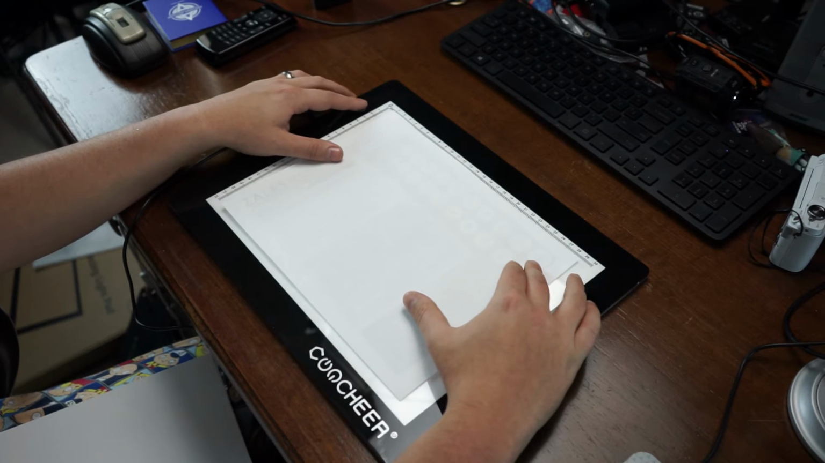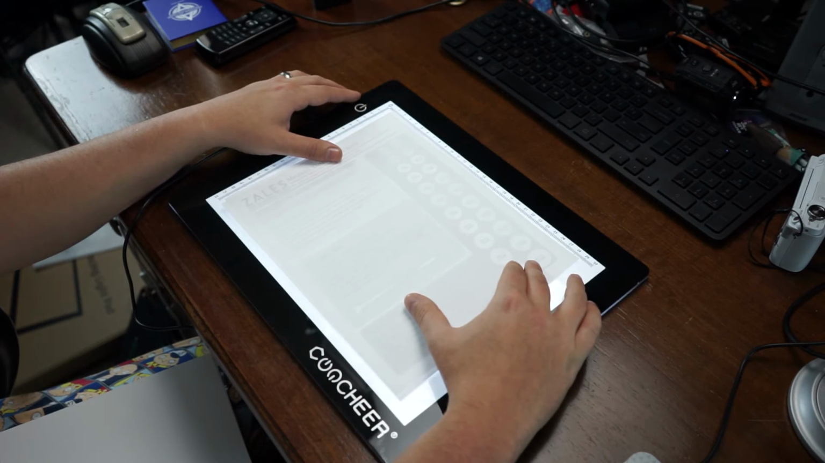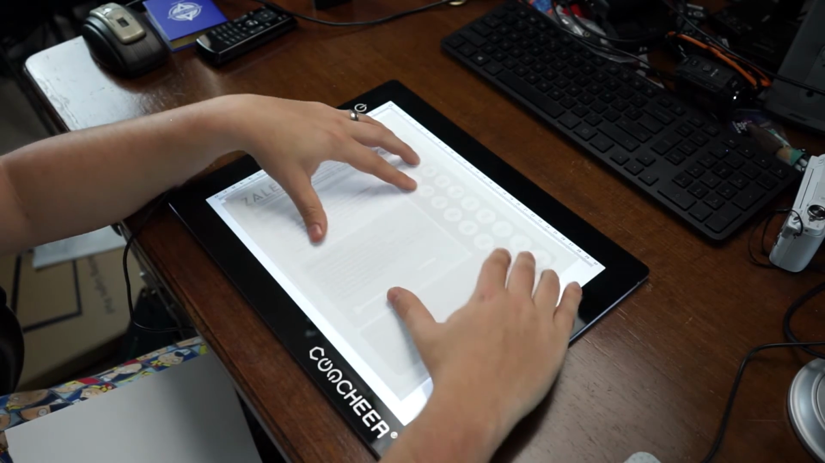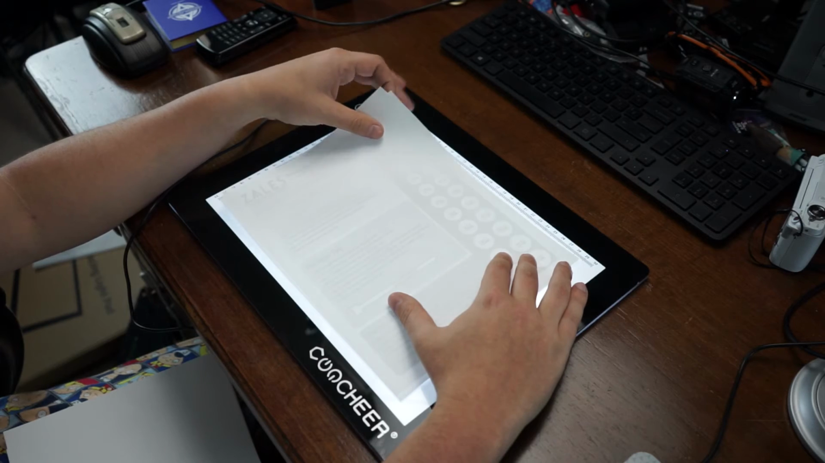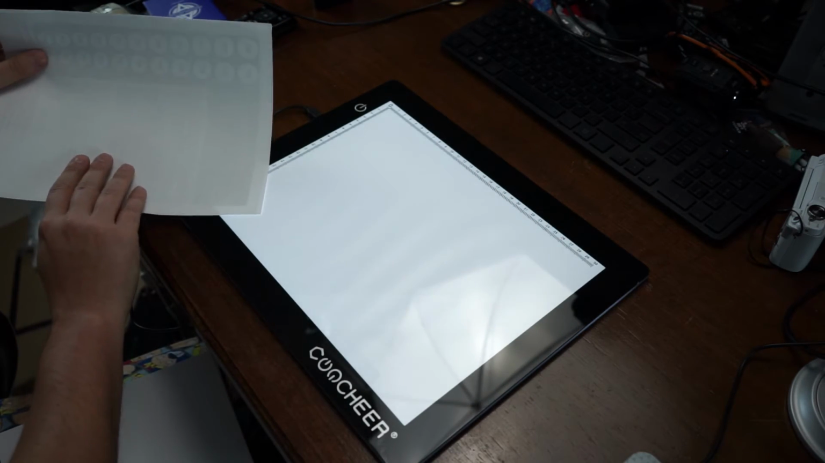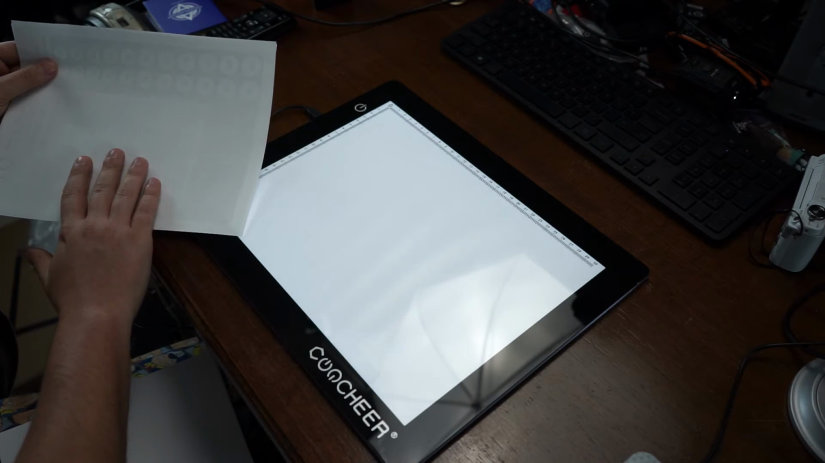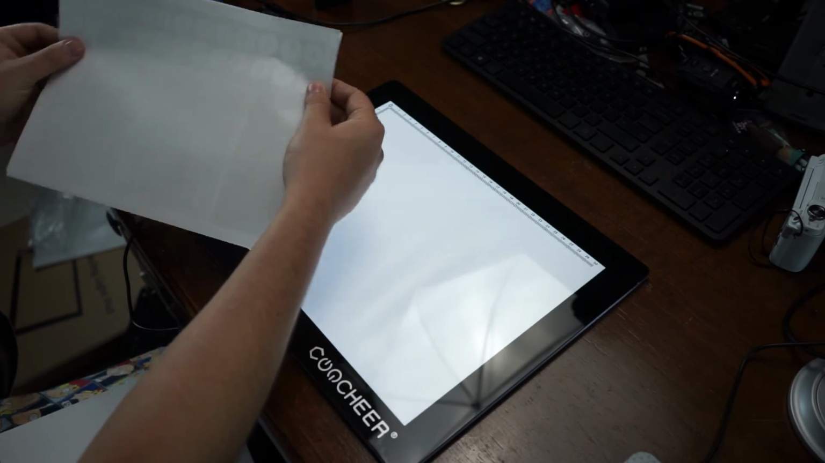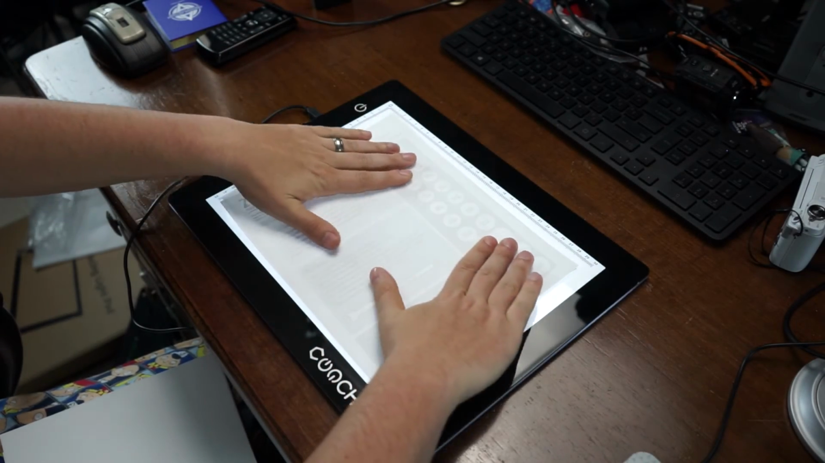We turn this back on again. Okay, so that's about its lowest setting, I think. And I can still see underneath it just fine. This is with the fourth sheet by itself there. So when I put this on there, it just brightens it completely up.